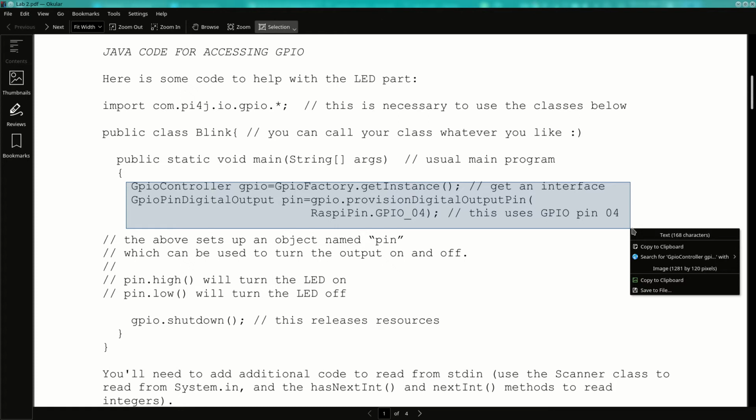That's the thing I can use to get access to individual pins on here. And we only need 1 pin. We're going to use the pin number GPIO04. And so GPIO pin digital output, object name pin is what I picked, equals, and then it's whatever object you used from the get instance as a provision digital output pin method, and you just pass it this thing, raspi pin.gpio_04 if you want pin 4, for example. That's boilerplate, right? You're going to do that anytime you want to do output, or input. If you want to do input, you're going to provision a digital input pin.